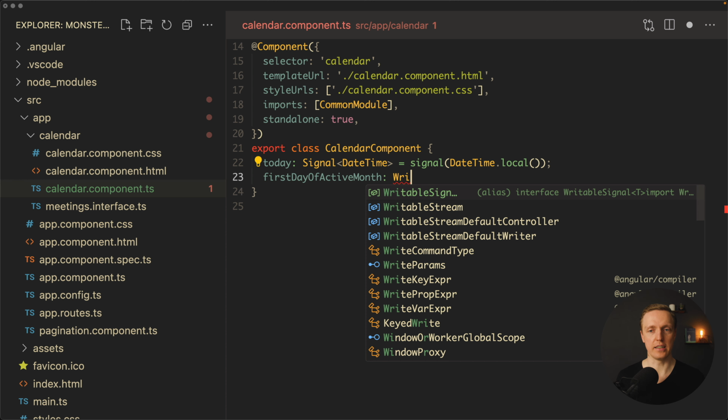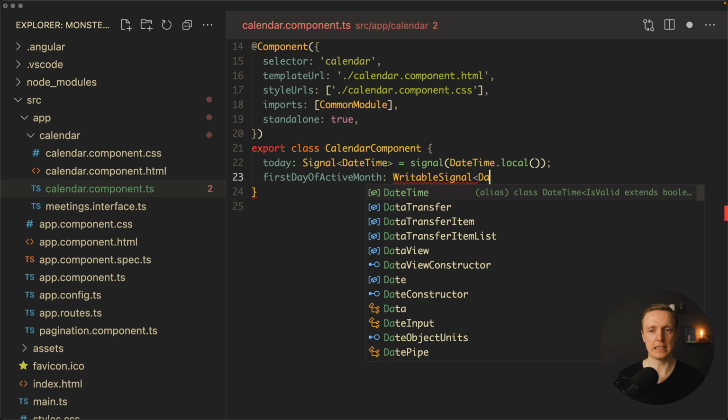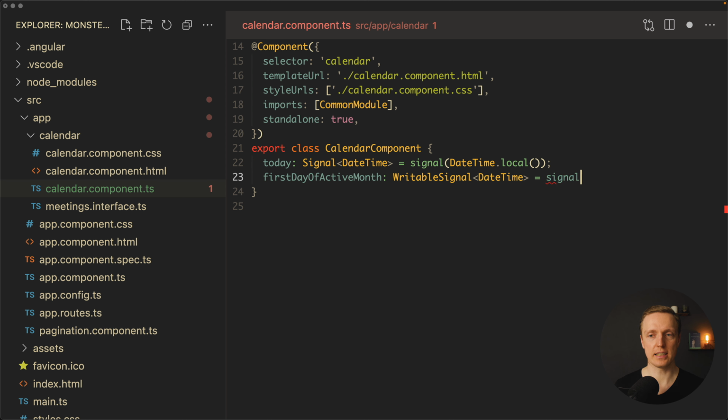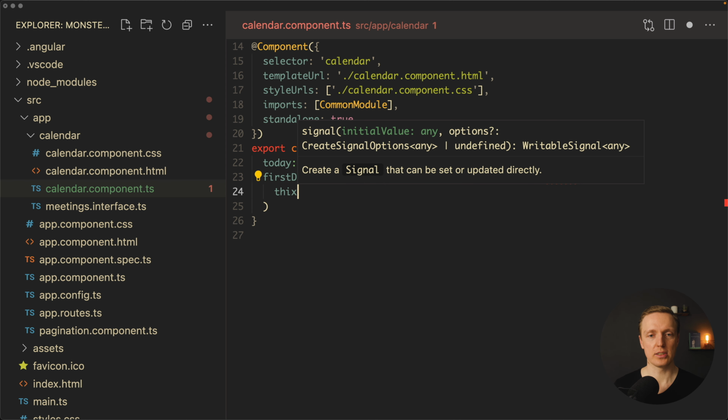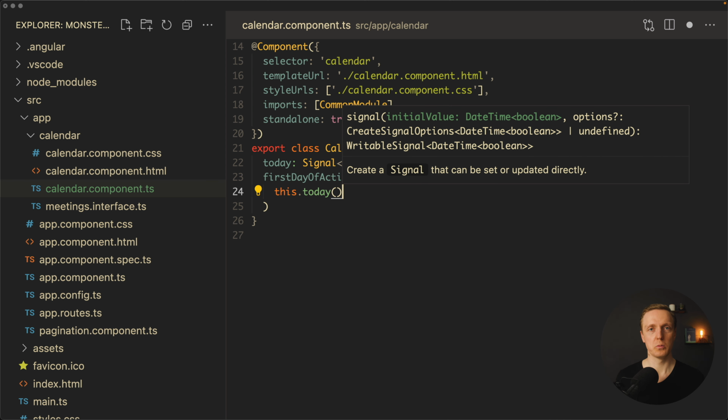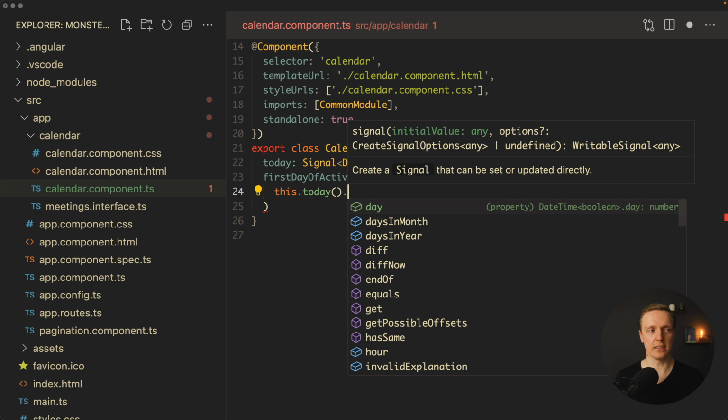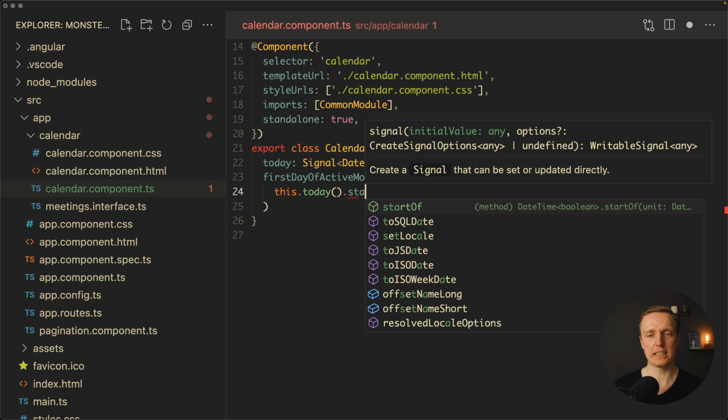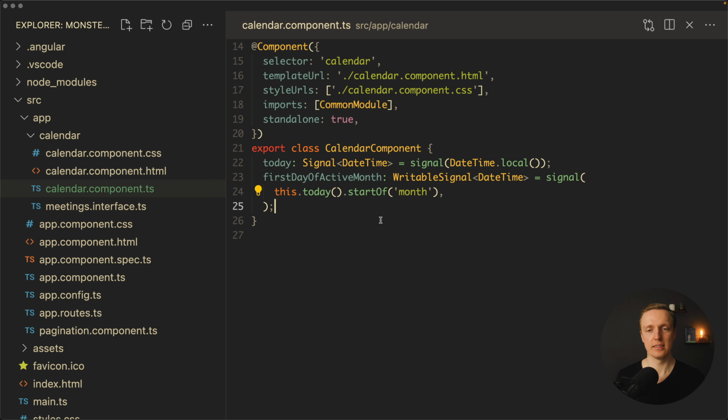So let's create here a writable signal of DateTime again. And here we're assigning our signal. And we can use here this.today with round brackets because this is a signal. And as you can see, we have lots of properties from Luxon to read. But what we want to use here is startOf month. So what it does is it will return for us the start of the month from today.